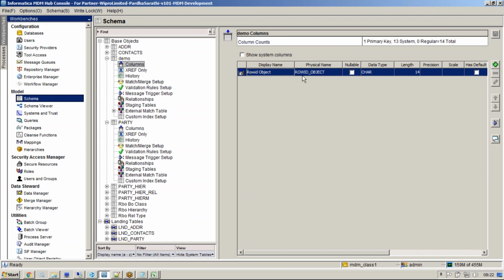It's a system column. What is the use of that?